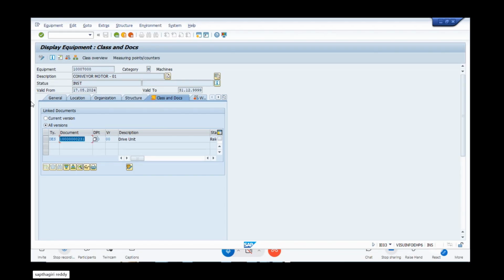When you are uploading anything and any specific is there, you are maintaining these documents, class and documents at a technical object level. This is if we have perfect data from the client. If we don't have these things, need not worry. That is a different process.